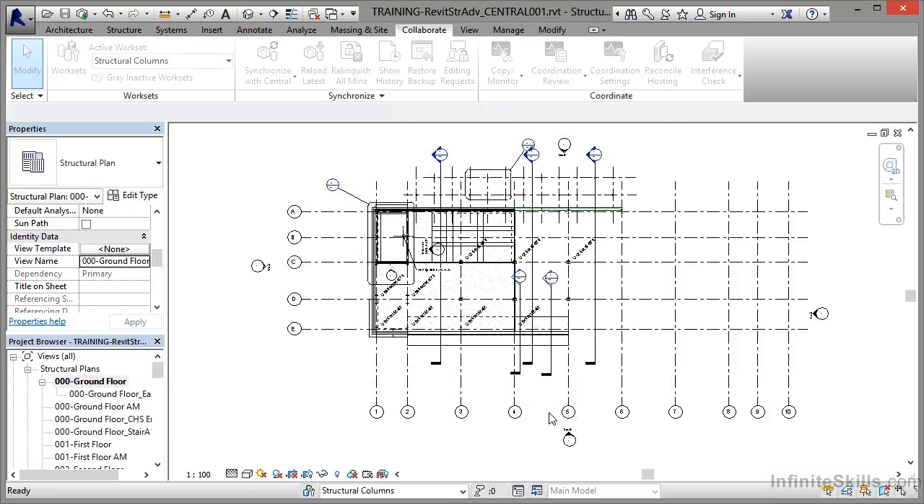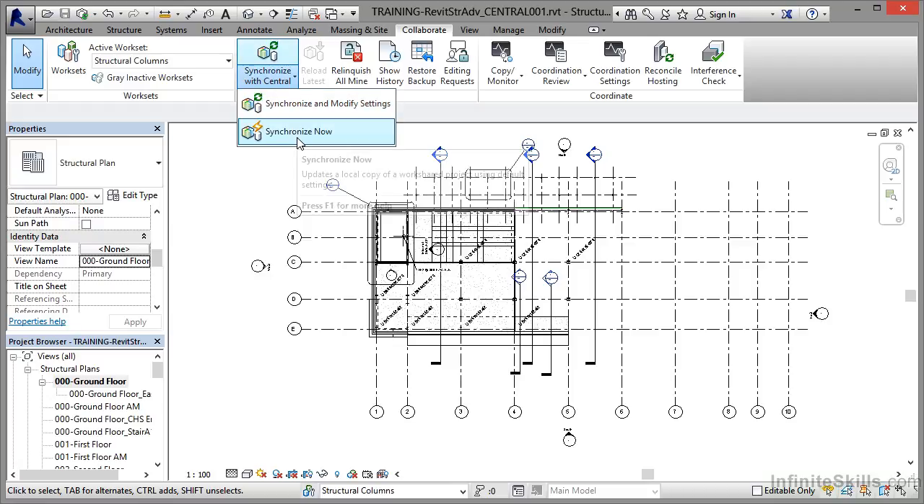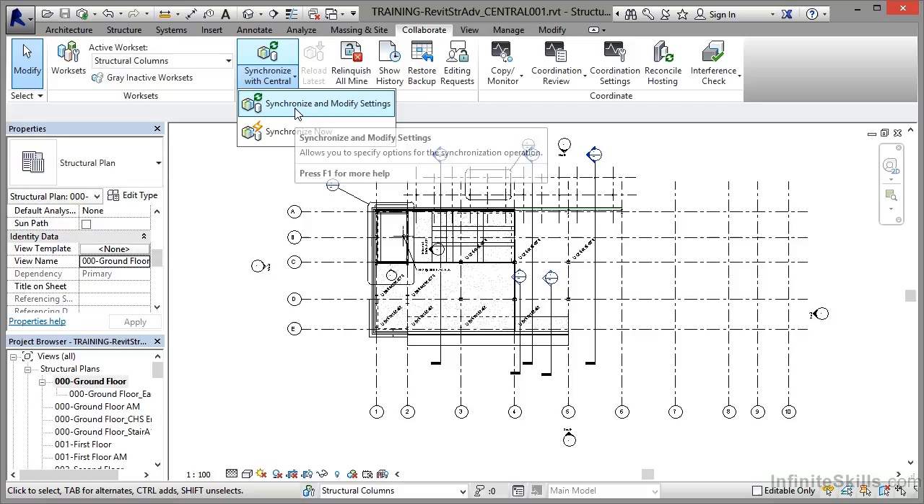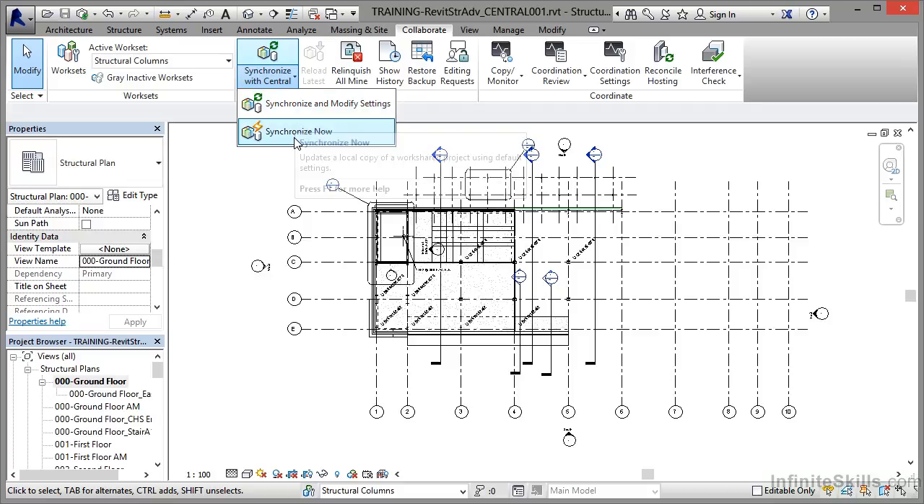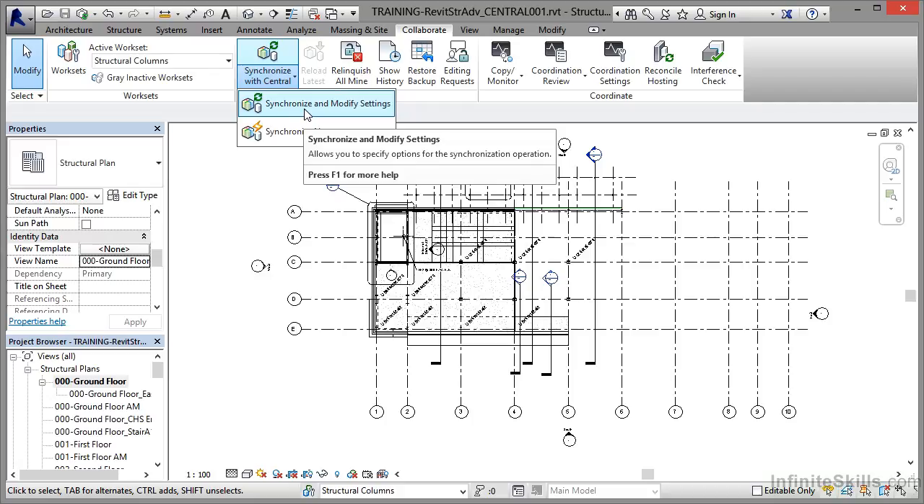That then makes it the central file, so I can set user files up off of that, the local ones that the users, the owners of the work sets use. We're going to go to the Collaborate tab now, and go to the Synchronize panel, and we want to synchronize with Central here. So you've got two options here, Synchronize and Modify Settings, or you've got Synchronize with Central there as well. Can you see? Synchronize now just goes straight to Central, or you can modify the settings.